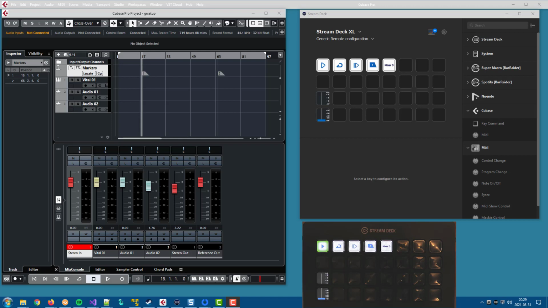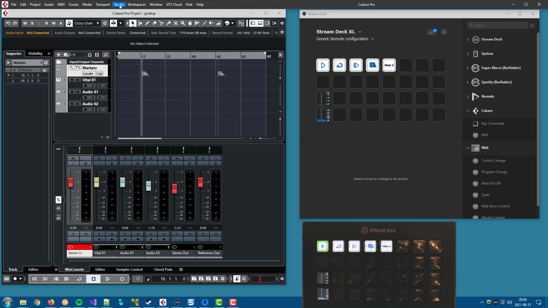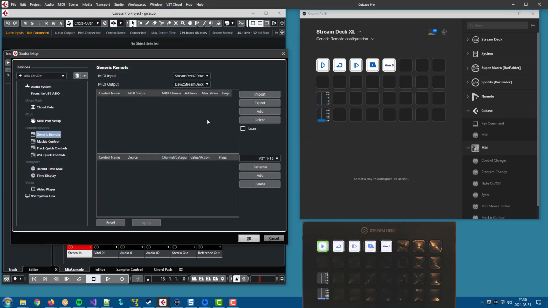So let's have a look at the generic remote configuration in Cubase. It's the same in Nuendo. The upper half of this window is configuration of how a command should behave on the Midi connection. And the lower half is how that command will behave within your DAW.